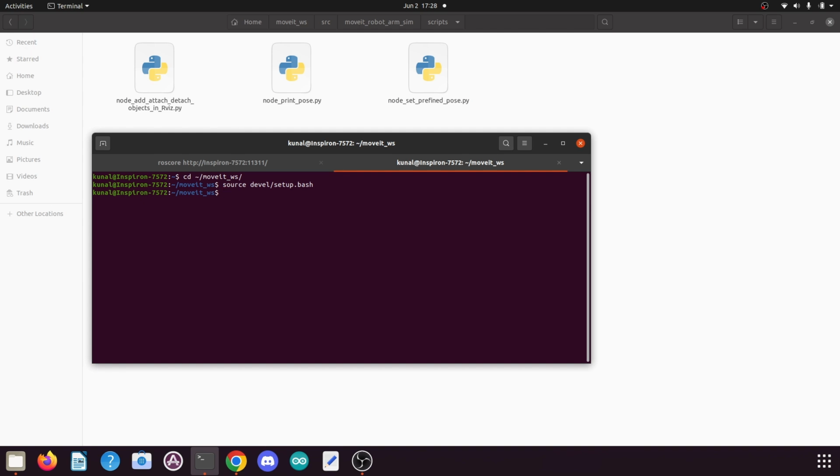So we need to type the command roslaunch, your MoveIt manipulator package name that we had created using MoveIt Setup Assistant, and then the launch file, which is this full robot arm simulation.launch, which we had created in our previous tutorials, and press enter.